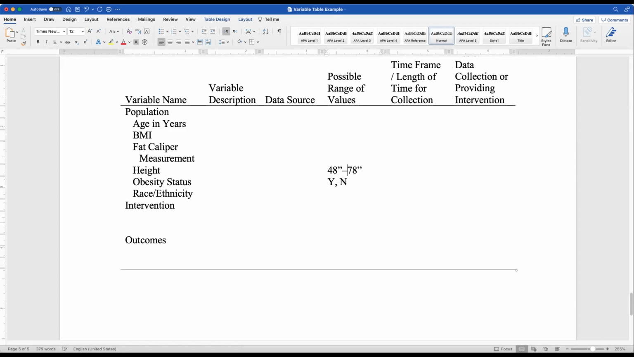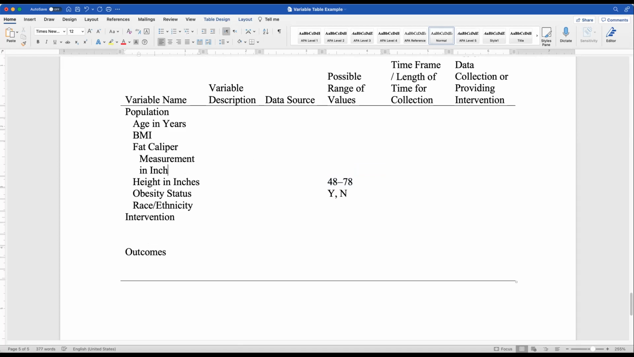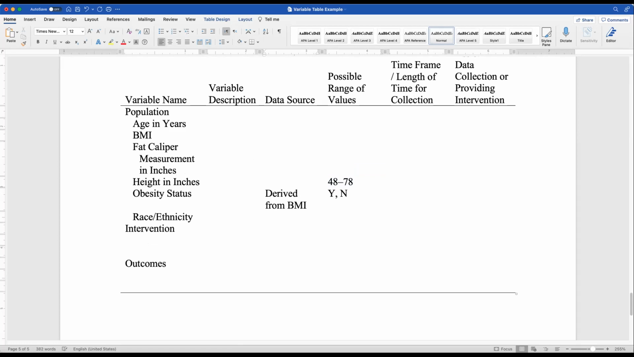range of values here. Now, the fact that this is repeated here suggests that this should actually be height in inches. And so now we've condensed this to 48 to 78. Great, it's clearer. We're going to have everything be much easier to measure here. And so data source, oh, this is going to be derived from BMI.